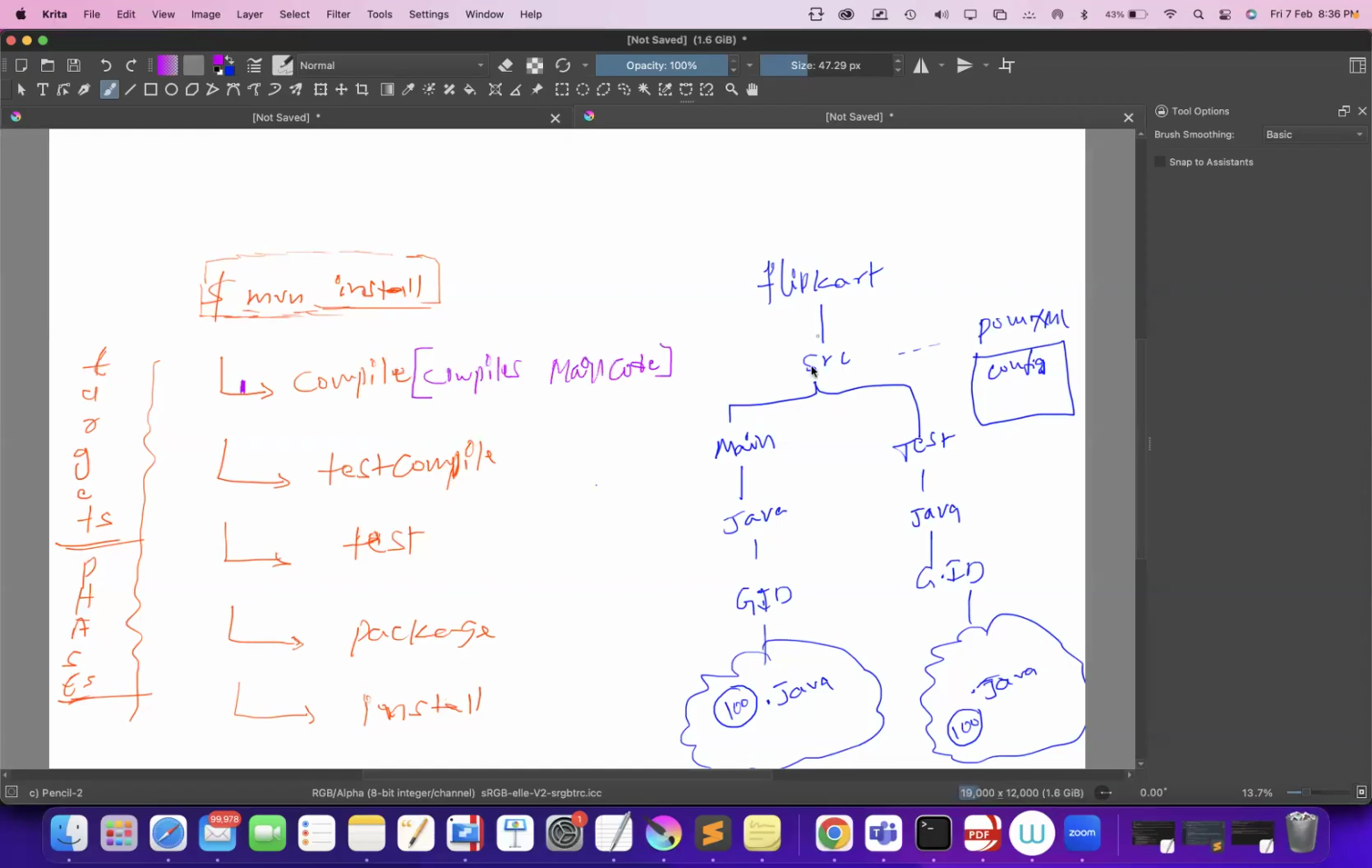Are we manually compiling anything? No, it is Maven, right? It will go and compile all these .java files. If you have 1,000 .java files, it will compile all 1,000 .java files for us. Run, done.